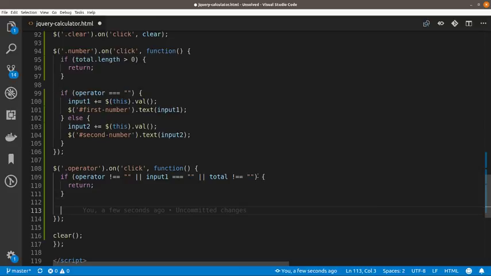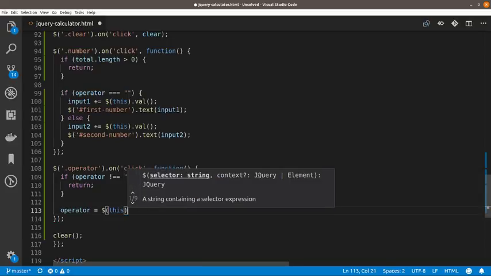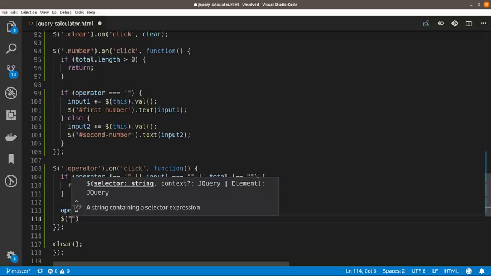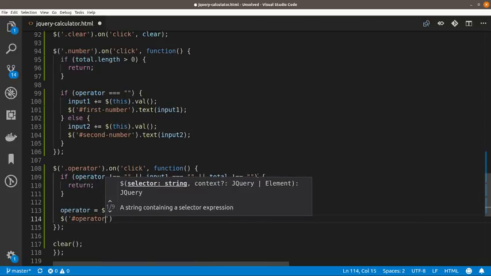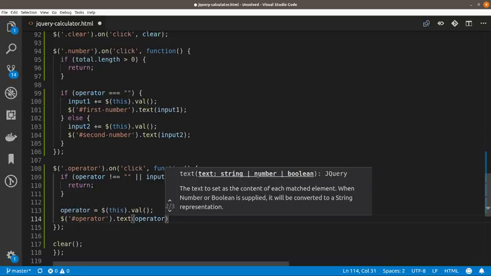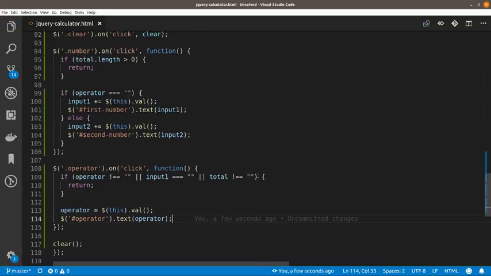Okay, so now operator doesn't need to be plus equals, right? Because we only want one. And then we can update the jQuery or update the DOM with our operator. And that should cover the operator.